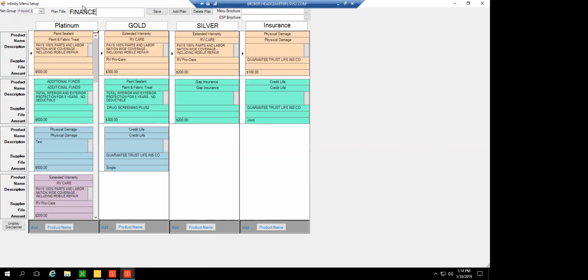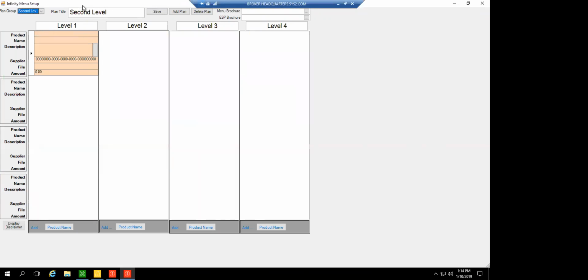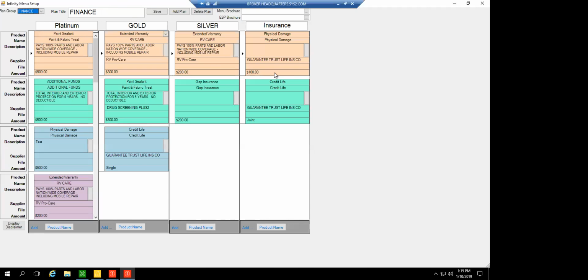So this is my finance plan. We also have other plan groups. Basically, you can create these by adding a product, by setting the level name, and essentially you're creating your own menu that you're customizing for the dealership. And so this is one that's completely created.